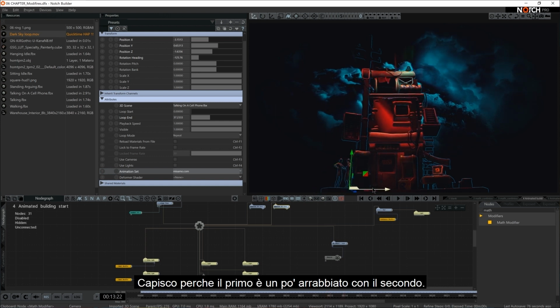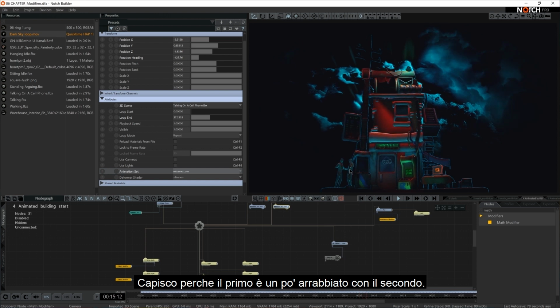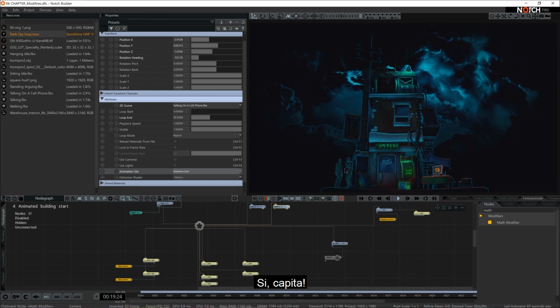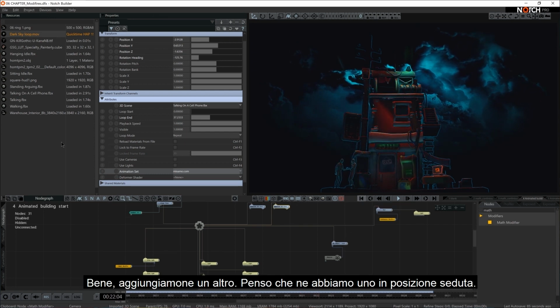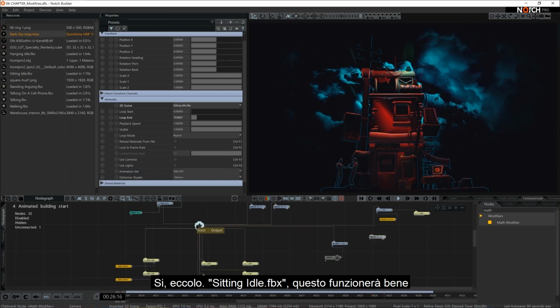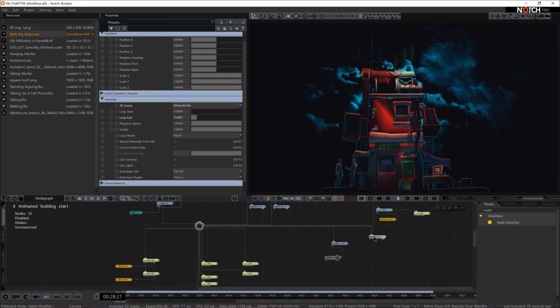So I would understand why the first one is a little bit upset with the second one. This one is completely ignoring his friend. It's just, yeah, that happens. Well, let's add one more. I think we have something with the sitting setting. Yeah, there we go. Sitting idle. That's going to work well.